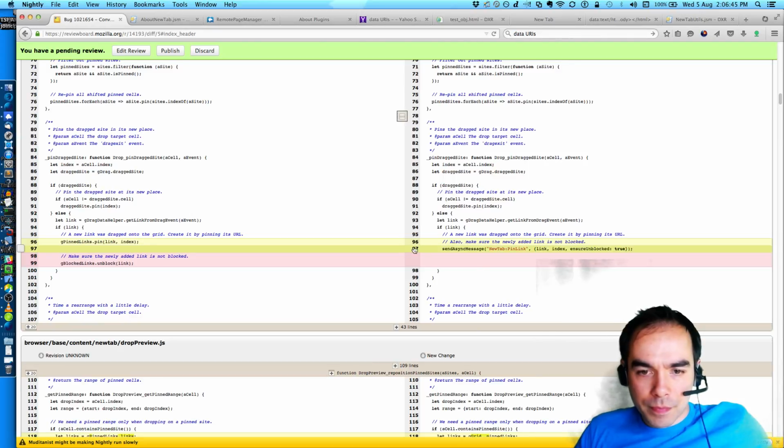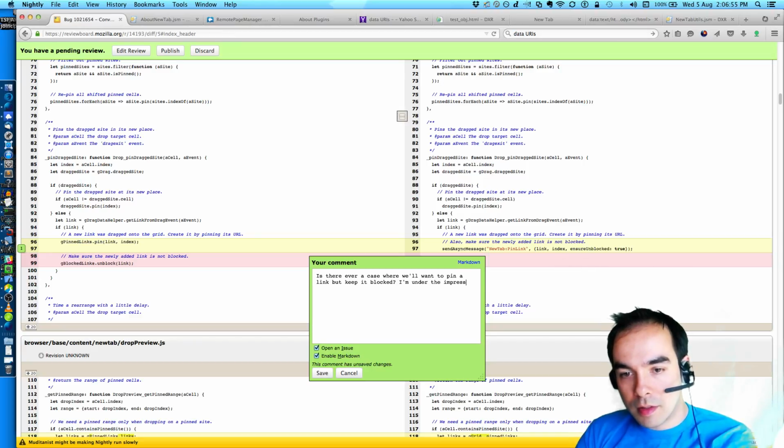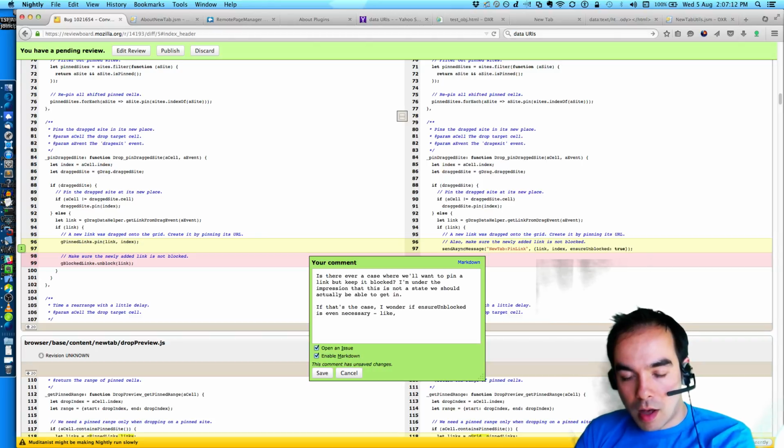Although, is there ever a case where we'll want to pin a link but keep it blocked? I'm under the impression that this is not a state we should actually be able to get in. If that's the case, I wonder if ensure unblocked is even necessary. I'll bet we should uniformly ensure that whatever is being pinned is also unblocked.